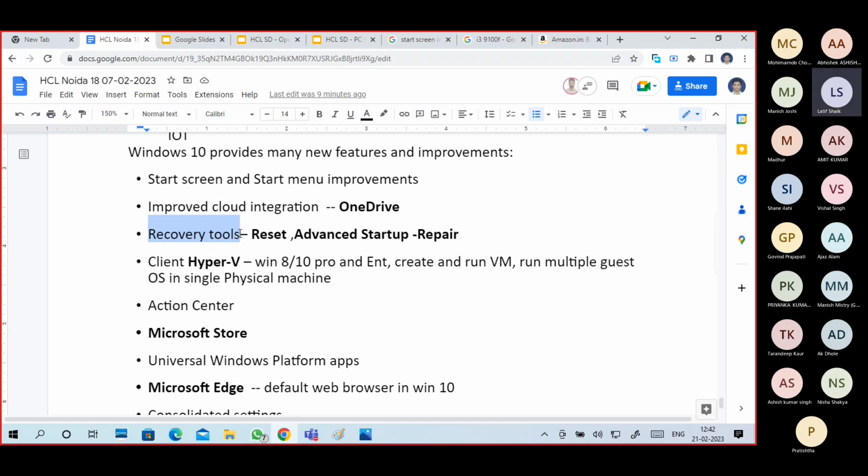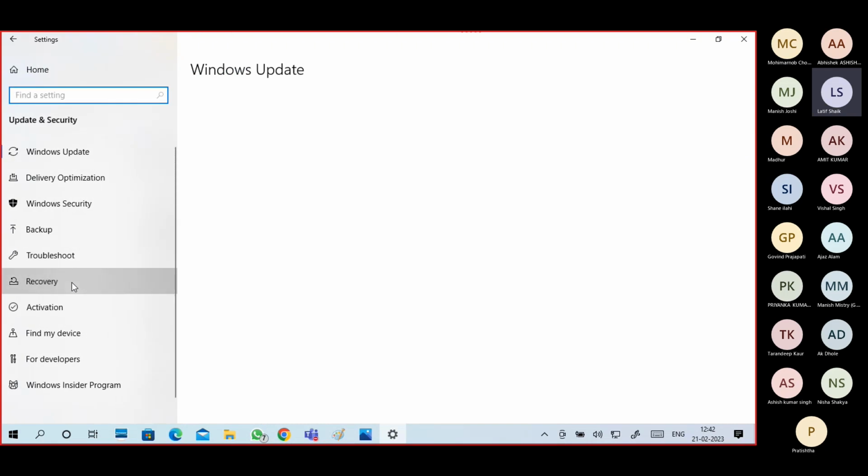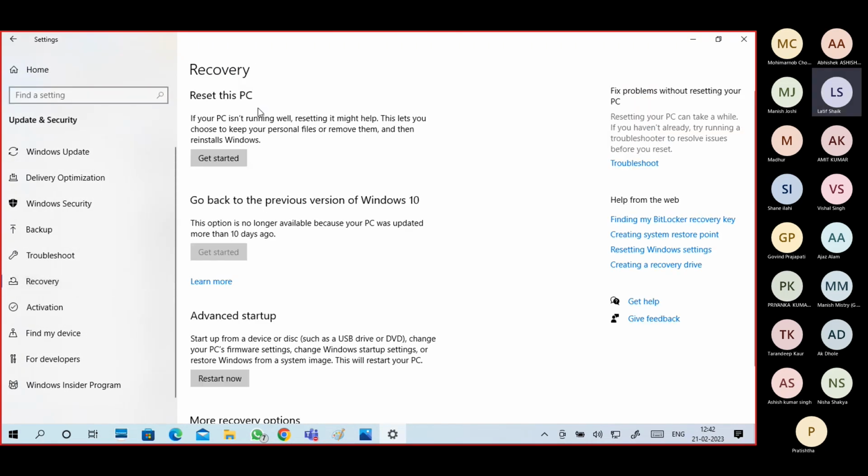Recovery tools like reset and advanced startup repair options were also introduced. So I'm going to my settings, update and security, recovery. Reset this PC. For example, if my operating system is getting a lot of problems and is not running well, then maybe I will try reset this PC. After resetting, the system may work fine.